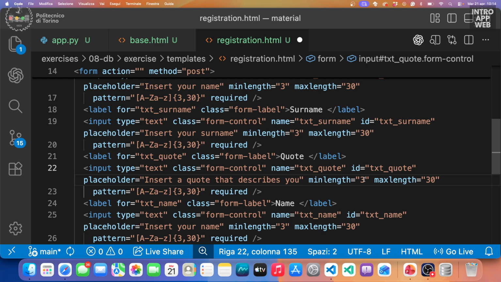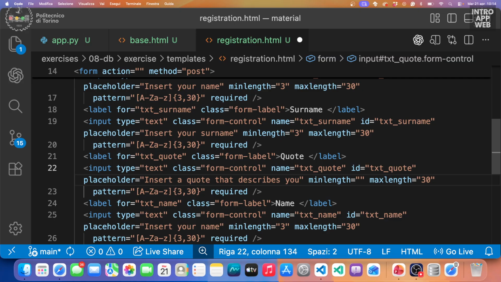In the case of the quote, of course, it's different. I don't know why we added this quote, but it was supposed to be kind of a presentation, saying something about himself or about the tutor. So in this case, how do we want to deal with the quote?